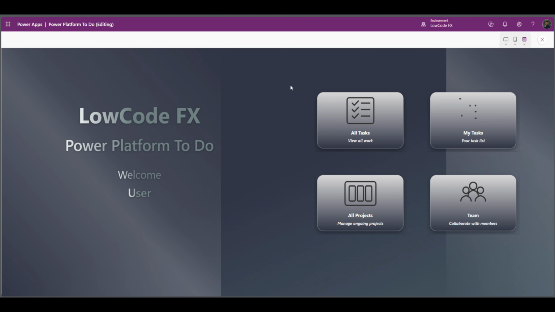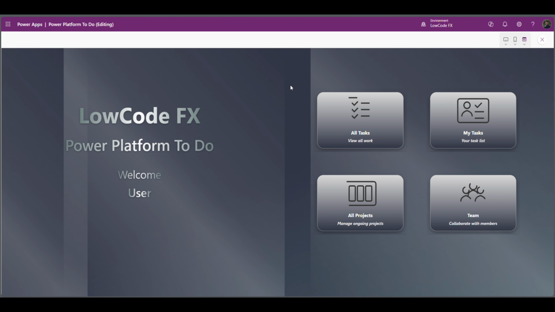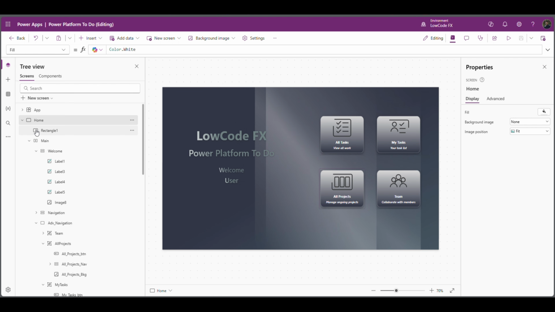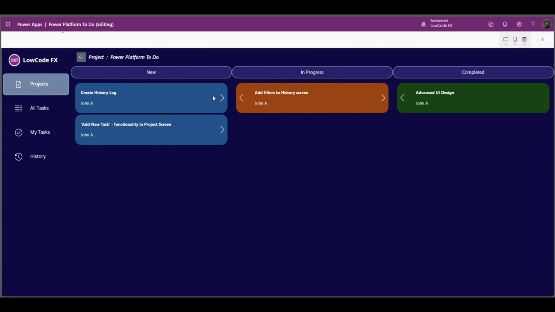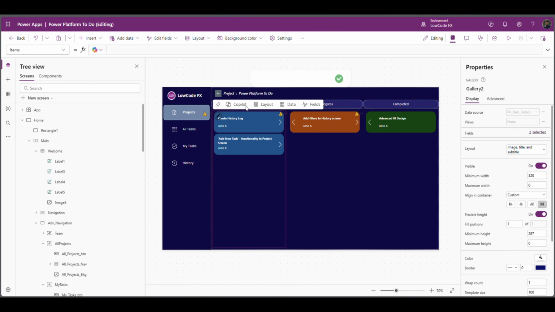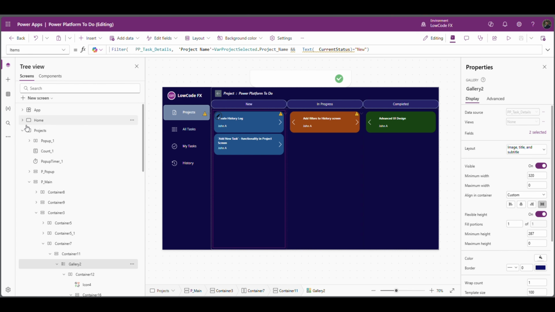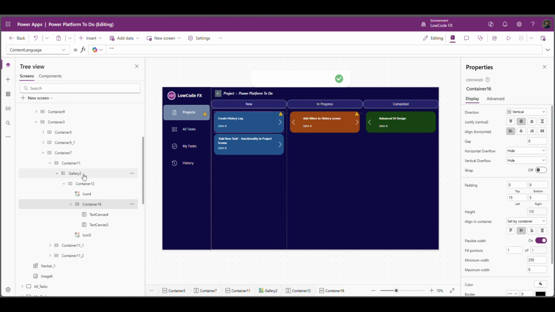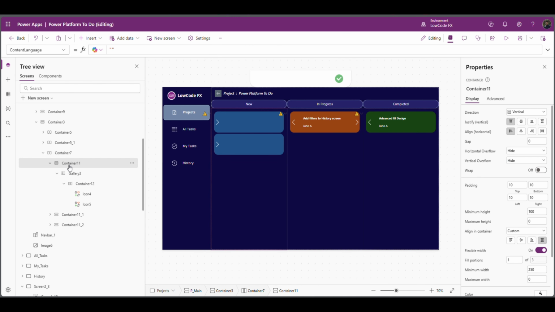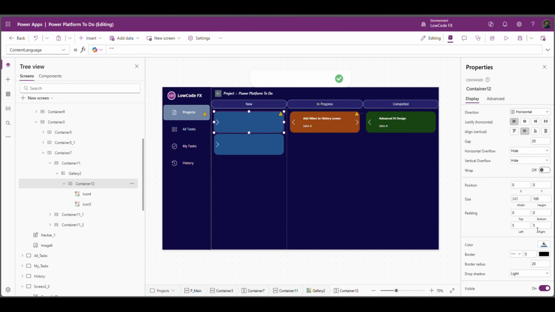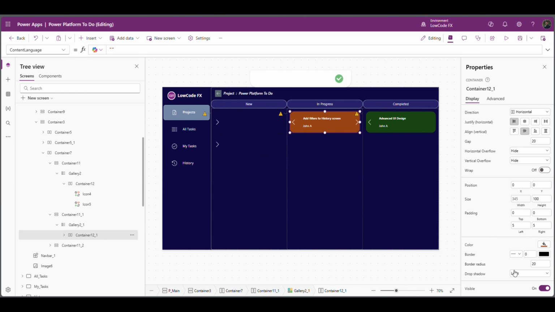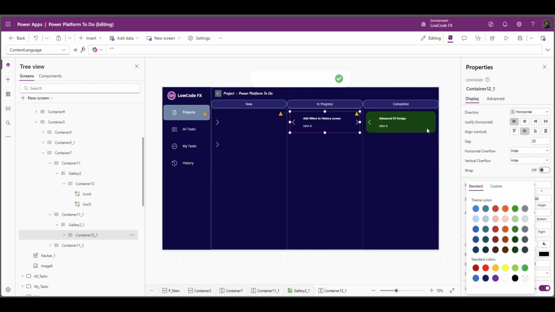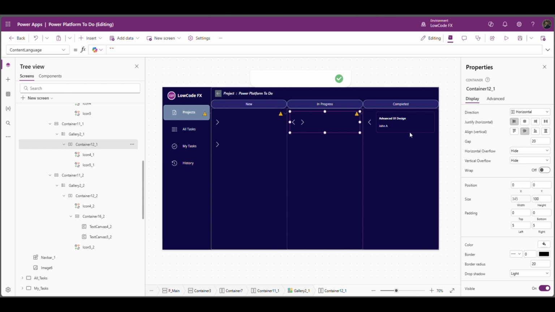This is how we can add SVGs. Now I'm going to modify the project screens, the look and feel of this. I'm going to replace these cards with SVGs again. Let me remove the containers, just remove the background container. I will make it transparent. All the containers I will make it transparent. Let me remove the containers as well.